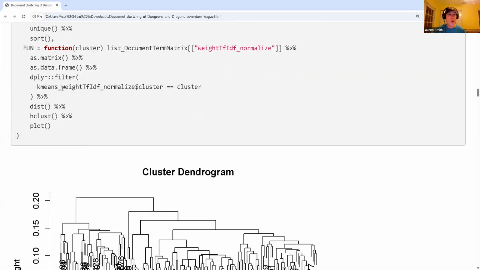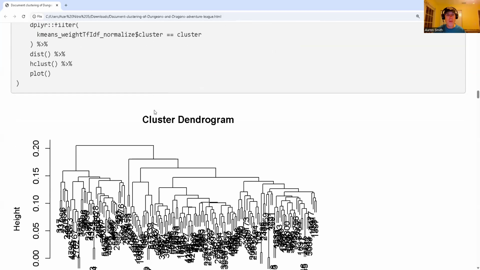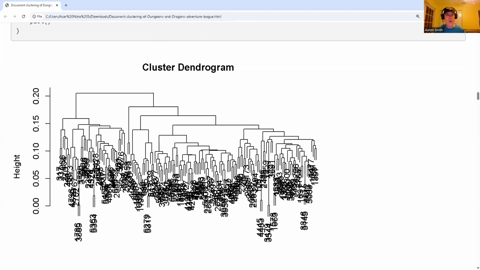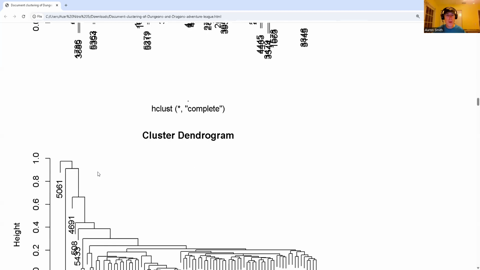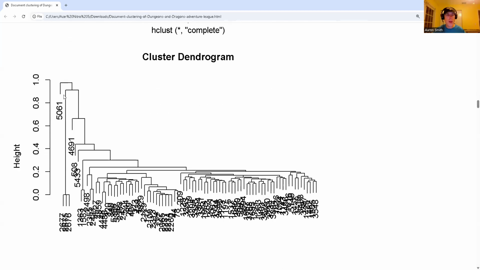All right, and so here I'm going to just show the first, let's say, 5 dendrograms that I've got. So here, this is all of the documents in the first cluster itself put into hierarchical clustering. Now here's the second, like, oh, look at that. That looks like an outlier to me. Huh, that's interesting.